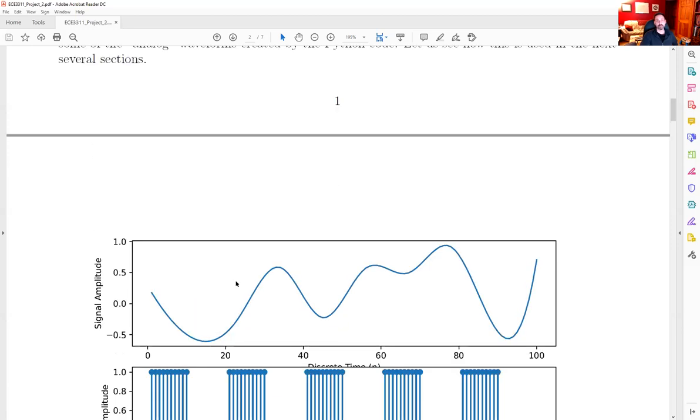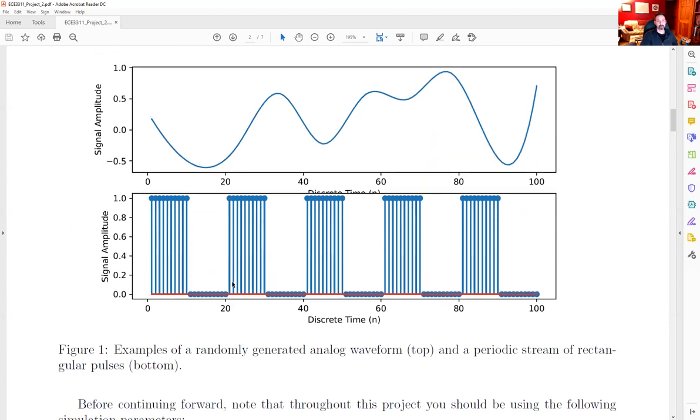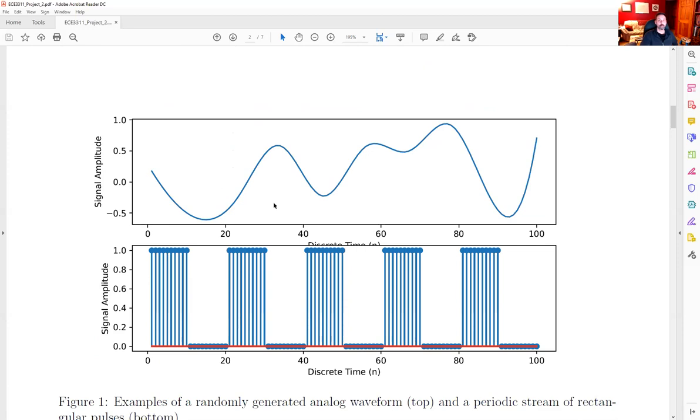So the purpose of this preparation is to get you familiar with how to set up a time domain waveform that approximates an analog waveform, but obviously is discrete, because we're now going to do several operations on it. For instance, like what we did in lecture 4, we did a lot of PAM and PCM manipulations, if you will, of an analog waveform. We'll be using these two in quite a few of the examples to come in this project.